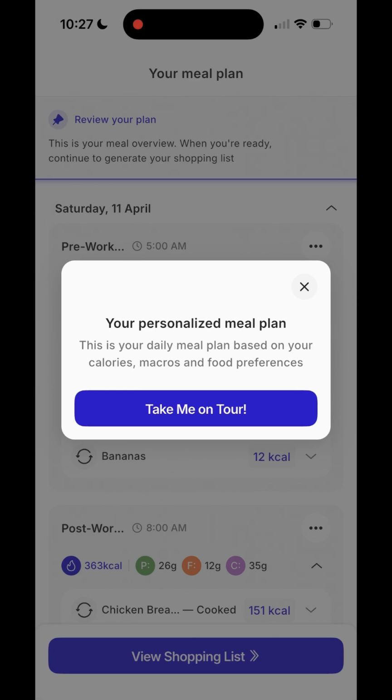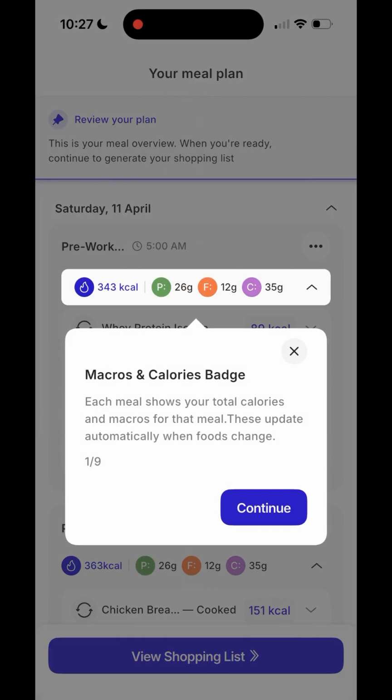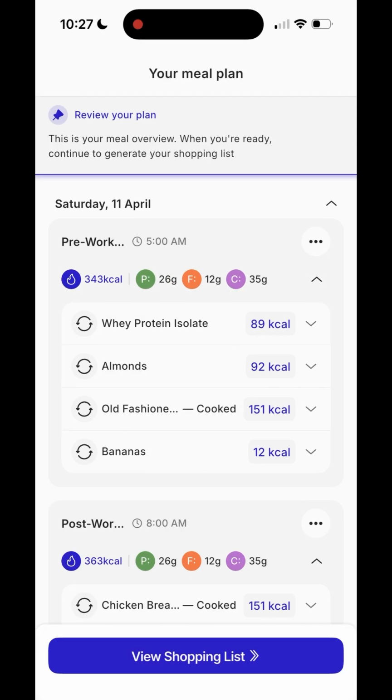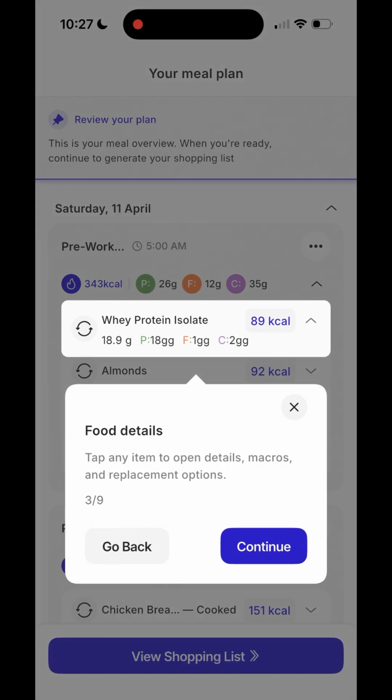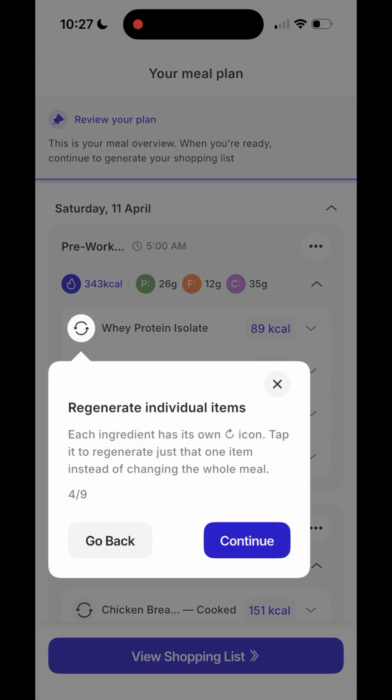This is where they're going to land next. So we're going to take the tour here of their meal plan. There is a badge at the top of every meal that shows the breakdown of each meal. The meals, again, are built from building blocks of protein, carbs, and fat. These meals are designed to be assembled, no complicated recipes, because the more simple it is, the higher the adherence rate is. Each individual item can be toggled open so that the client can see how much for each meal.